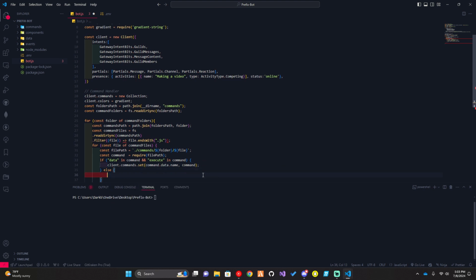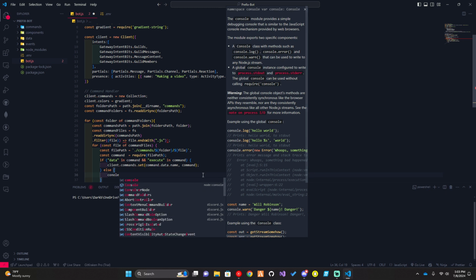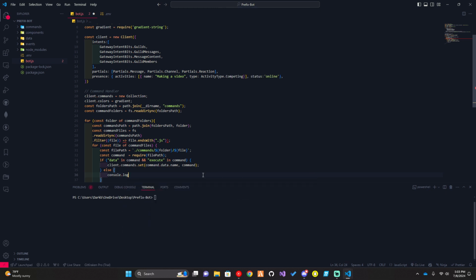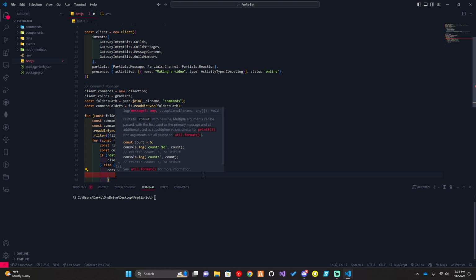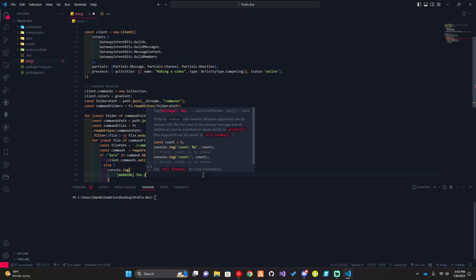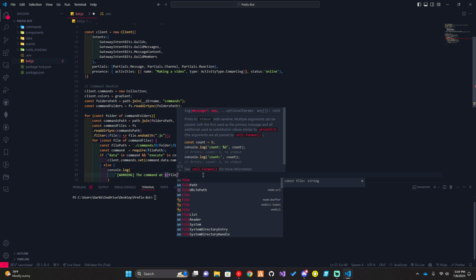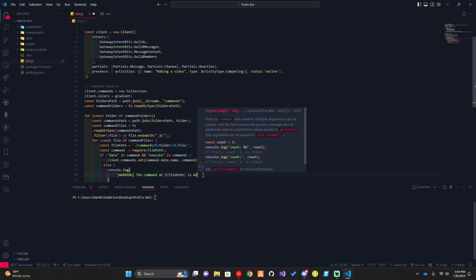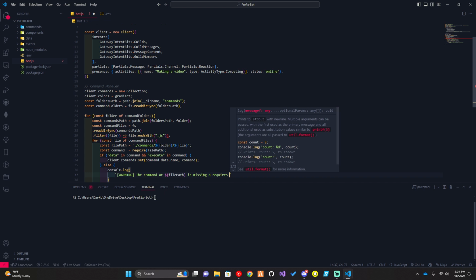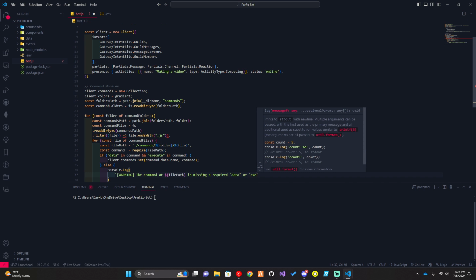Else, now we're just going to do a simple console log. We'll do the backticks again. We'll just put warning, the command at, and then we'll do our file path is missing a required data or execute property like above, which we'll go over when we make our commands.